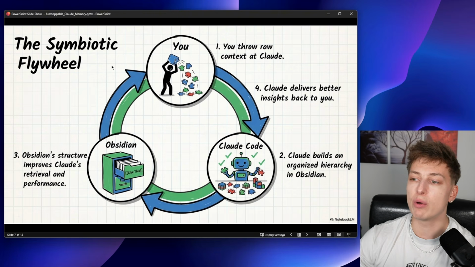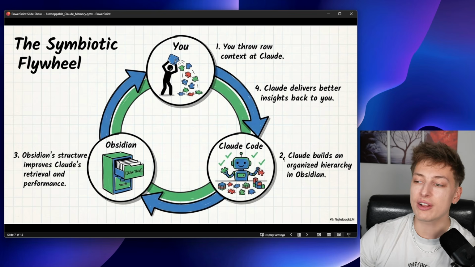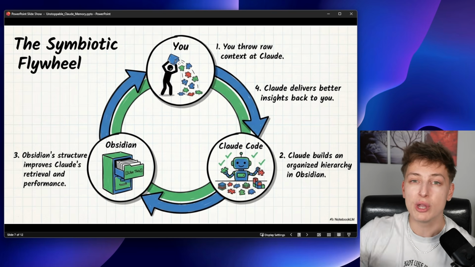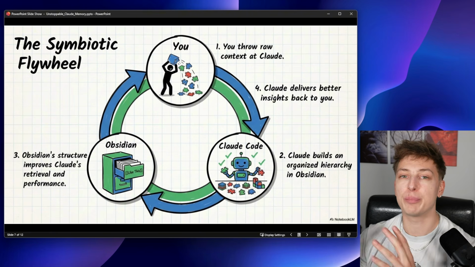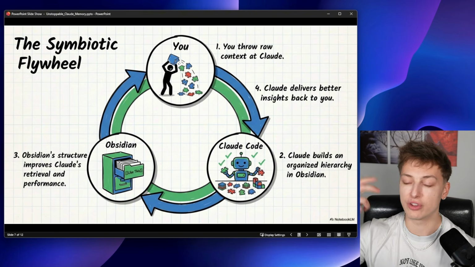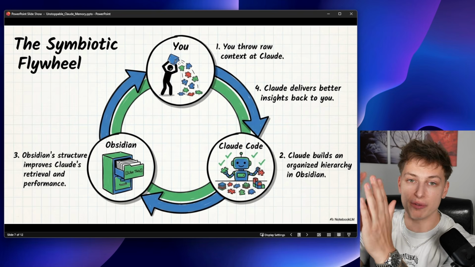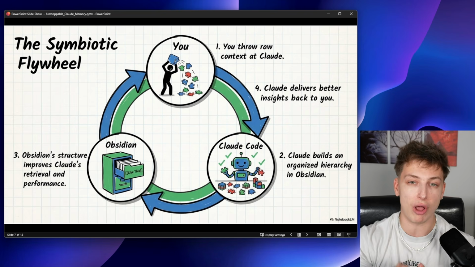So basically how it works is you throw raw context at Claude, then Claude builds an organized hierarchy in Obsidian. Obsidian's structure improves Claude's retrieval and performance, and then Claude delivers better insight back to you. So it's kind of like this whole loop where you're using Claude and Obsidian to make the context of Obsidian better, and that better context of Obsidian will actually make your Claude code smarter.